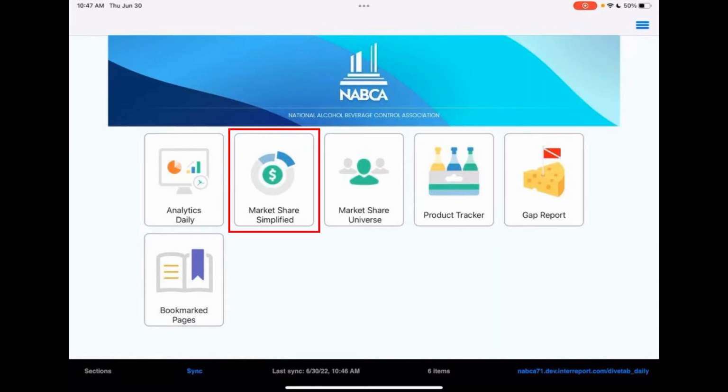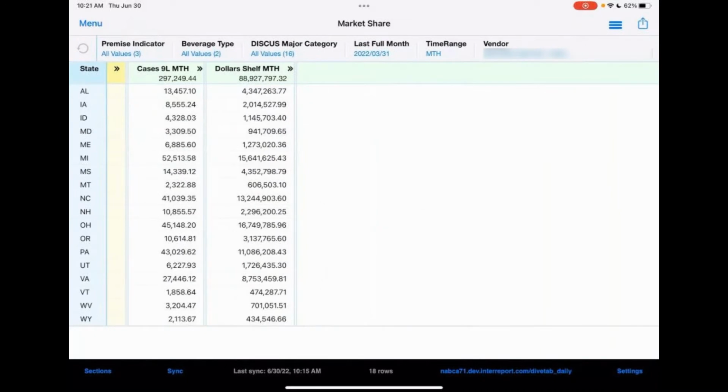We'll go through market share simplified here. It is focused on the company whose email you belong to. When you open Market Share Simplified, everything is focused only on your company. And the categories that you participate in will be in here and will be included in the market share. If you do not participate in a category, it will not be included in your market share.